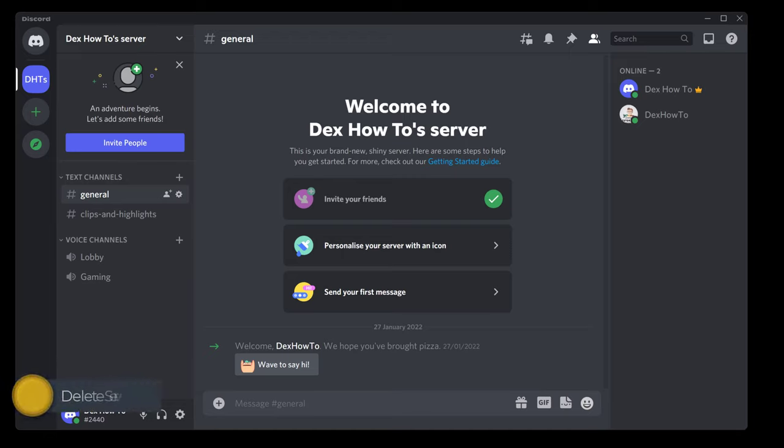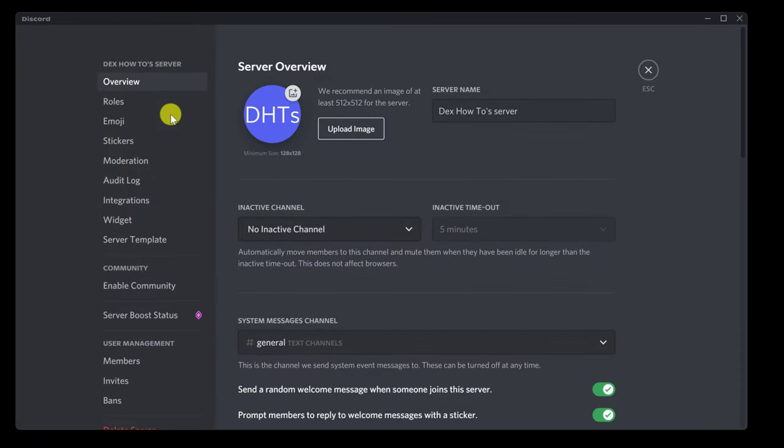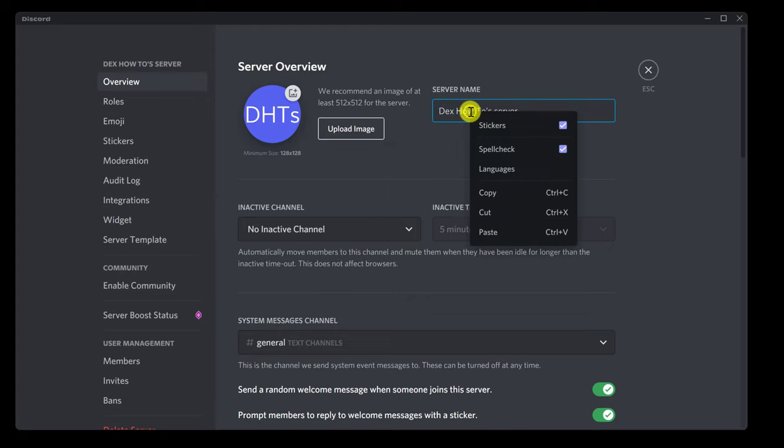How to permanently delete your Discord server on PC. Open the Discord app. Navigate to the server. In the top left, select the name of the server. Click Server Settings. Now please look at the exact server name. You will need this to confirm the action.